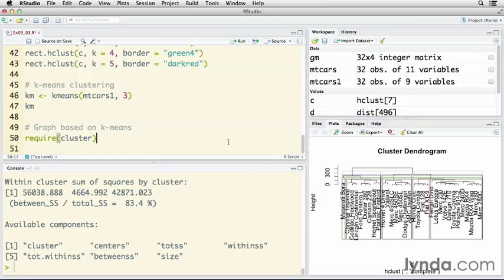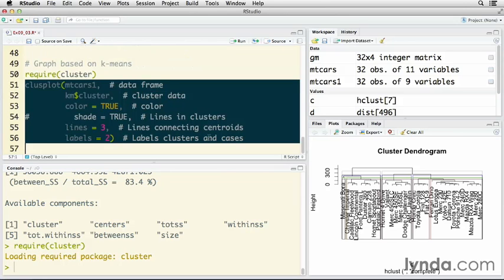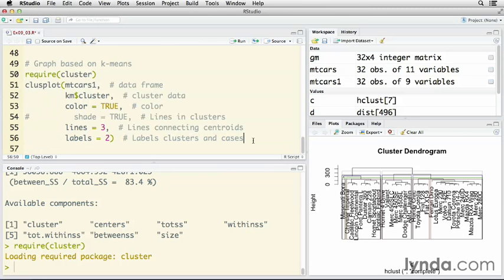I'm going to get a graph based on the k-means cluster. And to do this, I need to load a package called cluster that's part of the built-in R set, but it does need to be loaded. So I'm going to load that. Then I'm going to run this rather long bit of code. I'm going to run what's called clusplot.